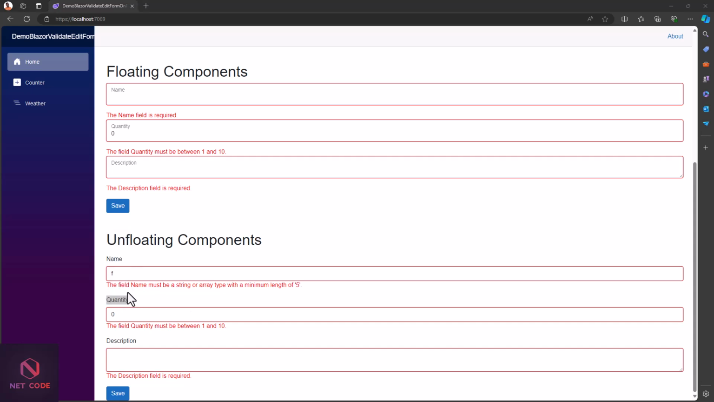So that is a quick overview of my Blazor NuGet package for validating edit forms on page initialization and also progressive validation. I hope you found this introduction helpful and that it has inspired you to give this package a try in your own Blazor project.